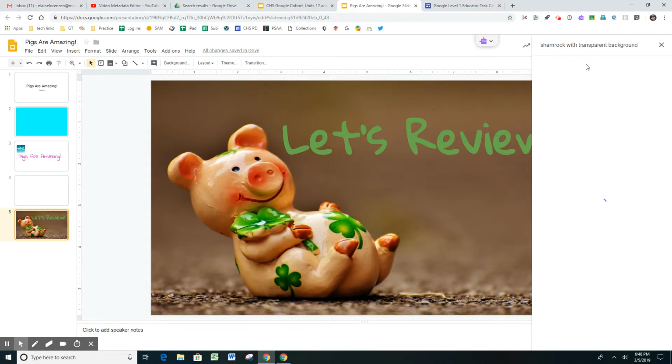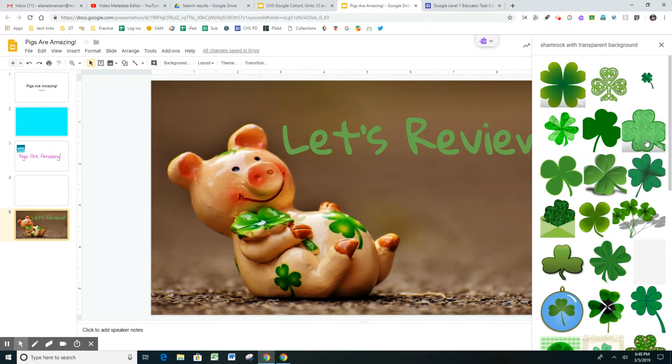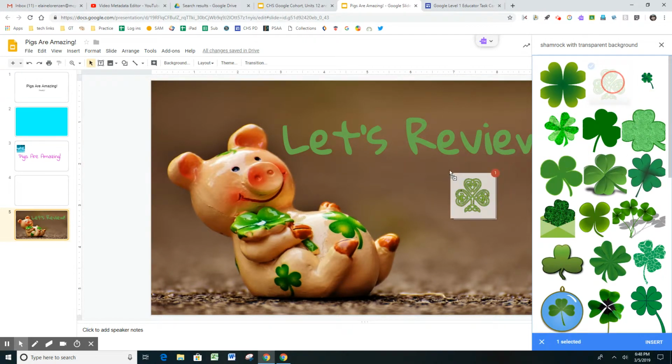And typically it'll come up once you start typing it. So of course, what I mean by transparent background is that when I bring the image into my document, into my slide, that it won't have that ugly white background behind it. So let's see how that works.